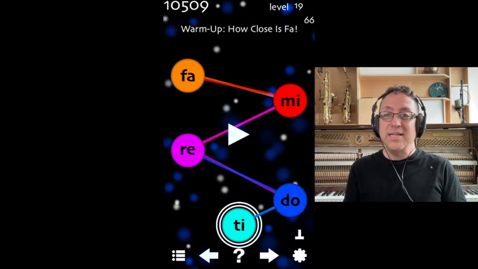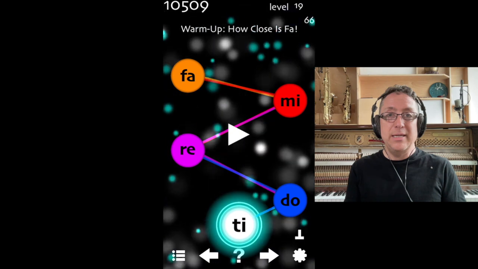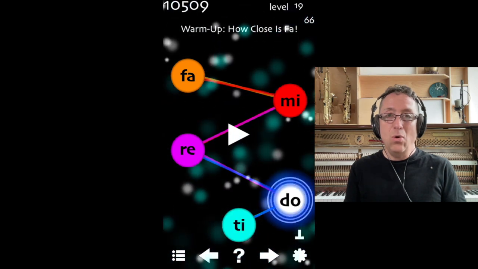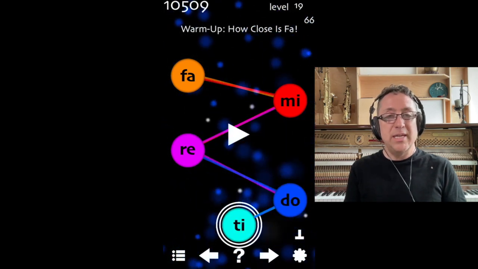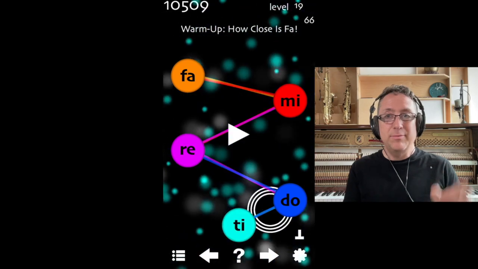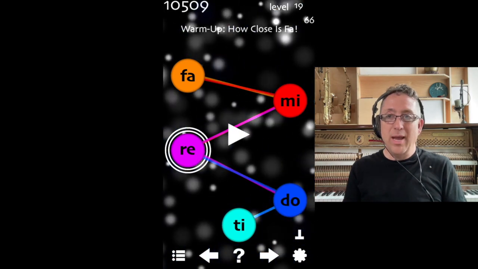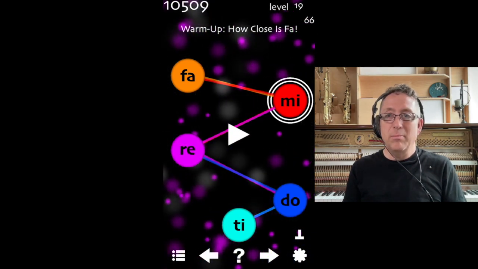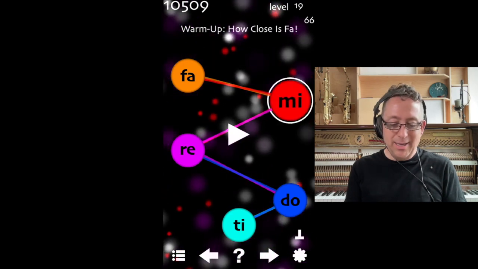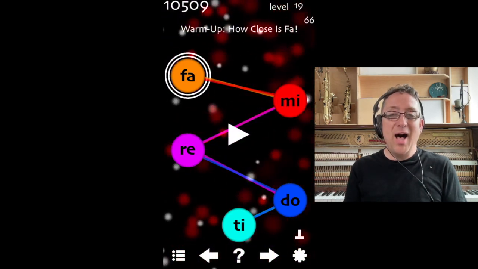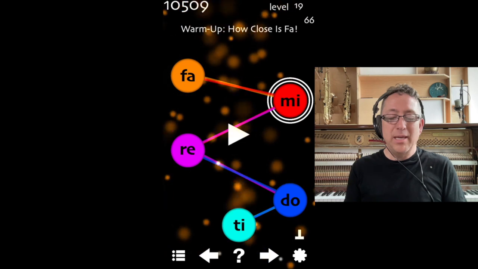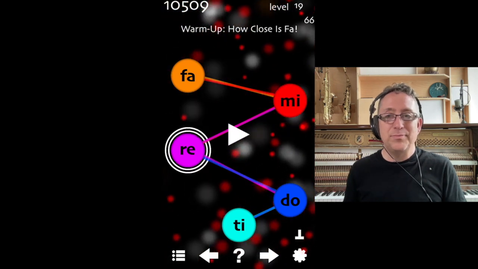Do, ti, do, ti. I don't know if I'm in tune without this thing. Do, re, mi, fa, mi. Now your ear is cranked. You're able to conjure these.